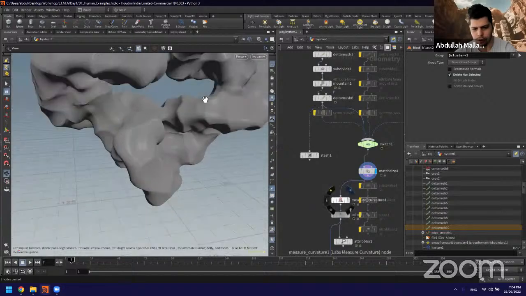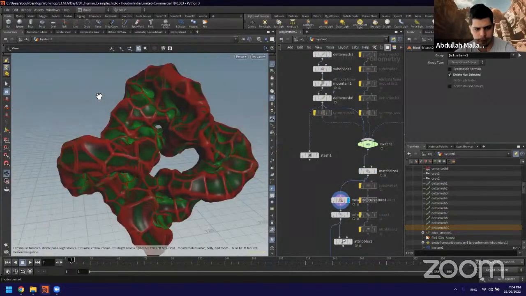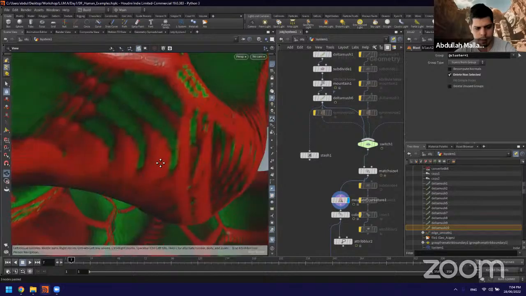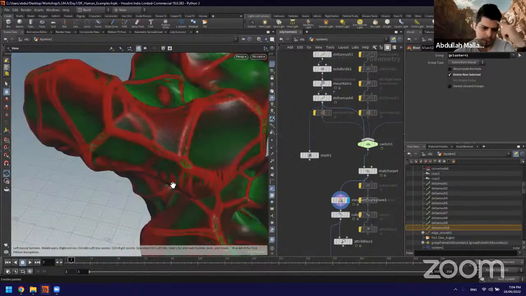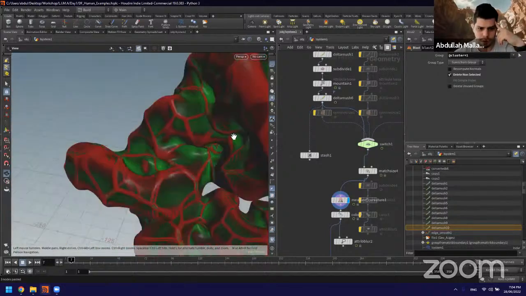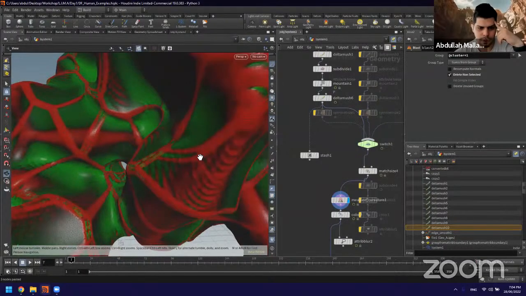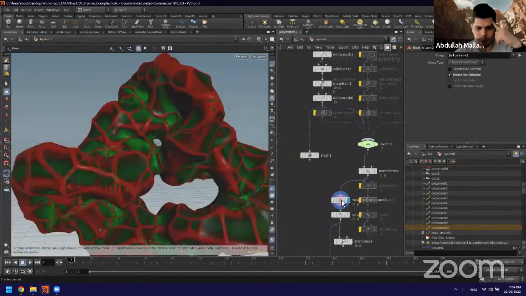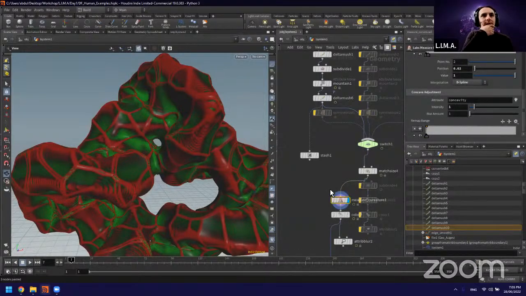If I go to, for example, the measure curvature, you can see there are a lot of these ripples. I'm not sure if that's good practice. From what I come from as texturing, it's a little bit bad practice to have this kind of ripple effect. And I'm not sure if it's because of the ramp or anything to do with the curvature component.